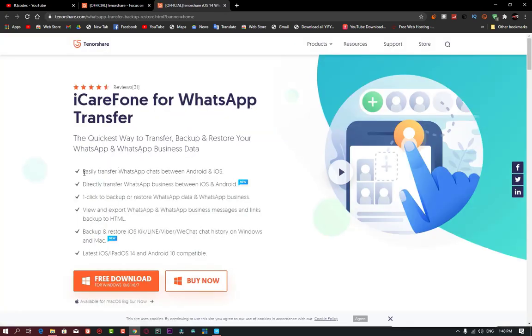You can see the first feature: easily transfer WhatsApp chat between Android and iOS. So that's what I was talking about. We have directly transfer WhatsApp Business between iOS and Android. We have one-click backup and restore of data and WhatsApp messages. You can see, in one click, so that is very awesome. You can also export WhatsApp Business messages and links backup to HTML, and we have backup and restore for iOS, Kik, Line, Viber.